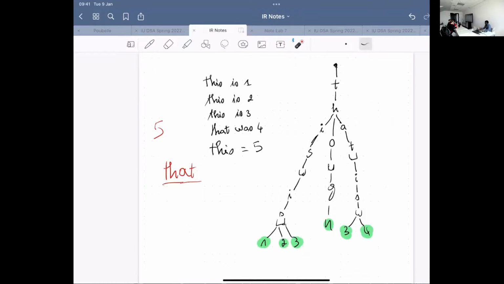This which subtree? This subtree? This one? It will do what? What will it do with this part?